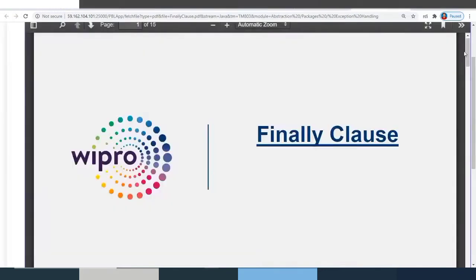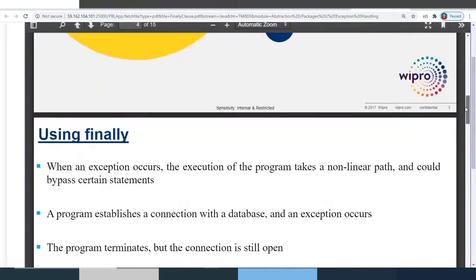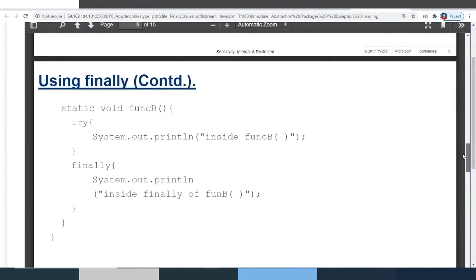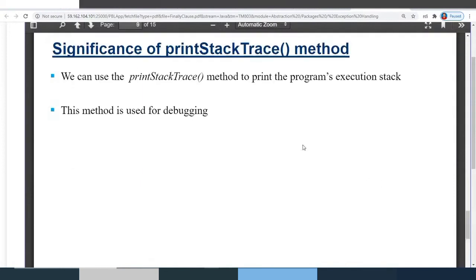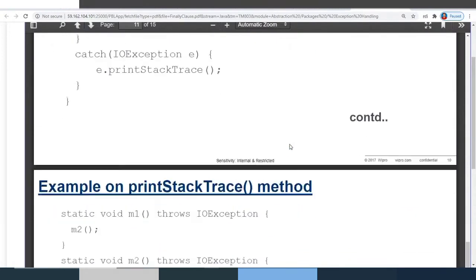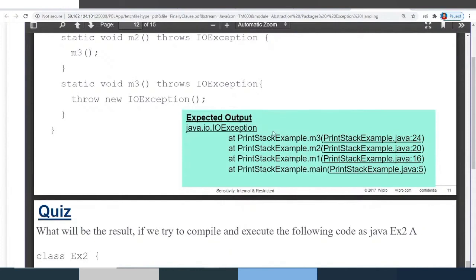And lastly, the finally clause. Let's see if any quiz questions are there. So the print stack trace method I have already told you about. It will print the stack trace, making you understand that this so and so exception occurred because of this method, and this method has thrown, and this method has to handle, but still it is thrown to this method, and finally it got terminated because main also is not handling. So with line numbers it will give you that.